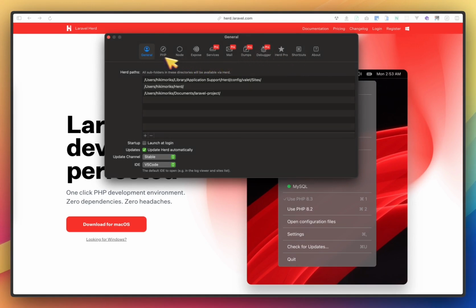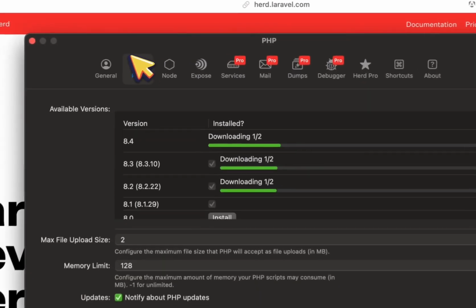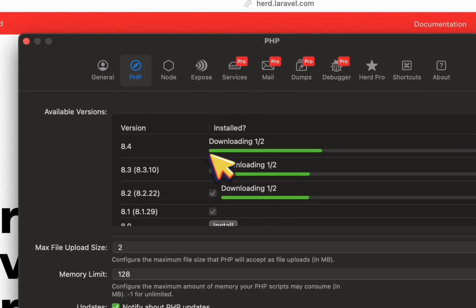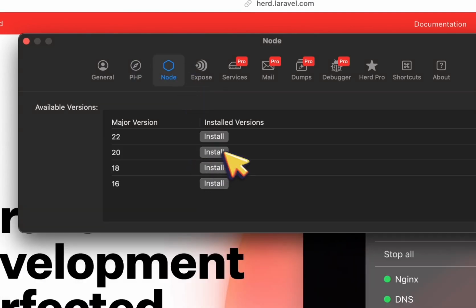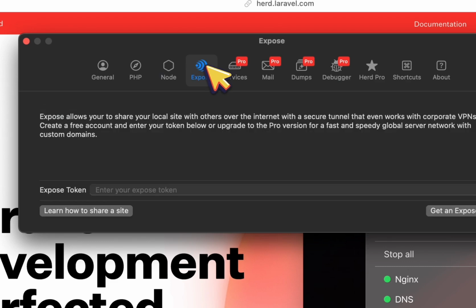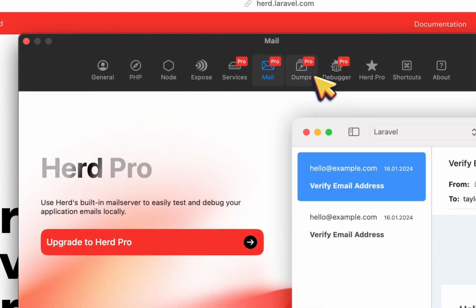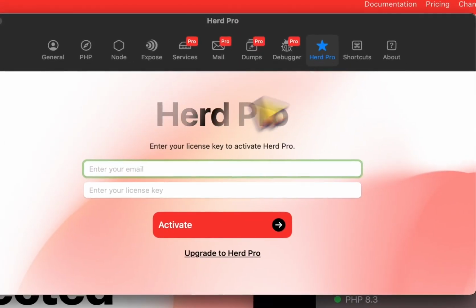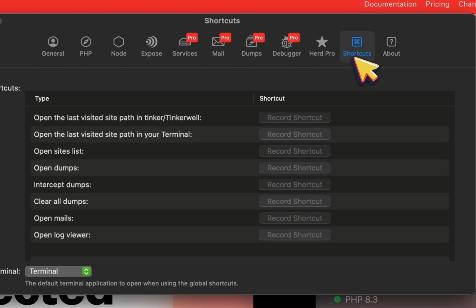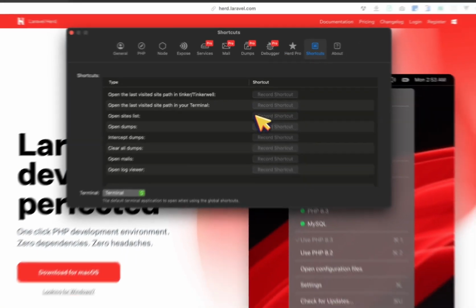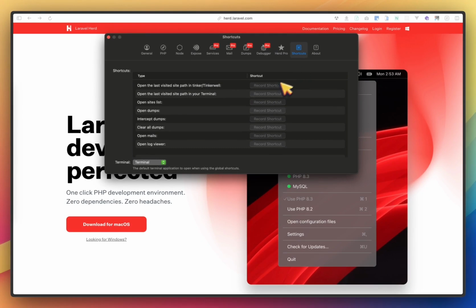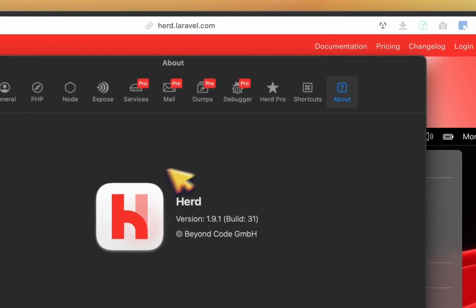They will be available via Herd, and this PHP version is available in Herd. Node I don't install, because I already use Fast Node Manager. Expose is a service for Laravel. Herd Pro will also provide a dumps debugger, and this is for inserting the license. This is the shortcut. I don't insert it because I don't need it for now. This is about. I close.